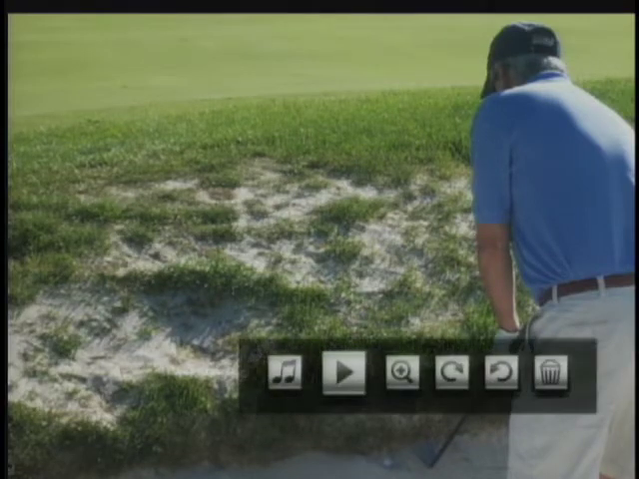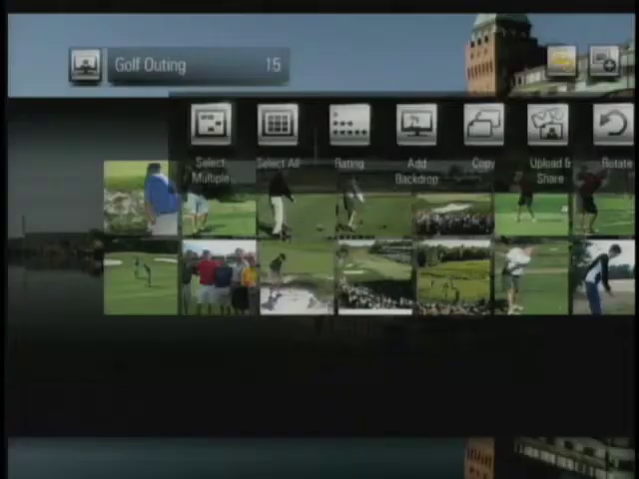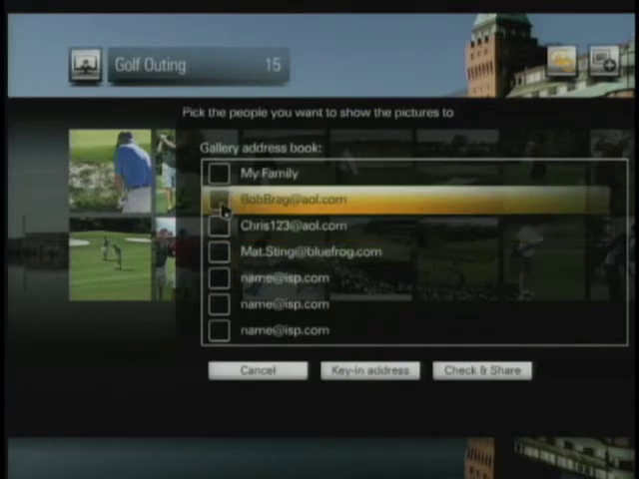So let me actually back up. And so really what I want to do is give Bob a bit of a bad time about missing the golfing vacation. So I'm going to click on Select Multiple. And I'm doing this right from my HDTV, and I want to annoy Bob.